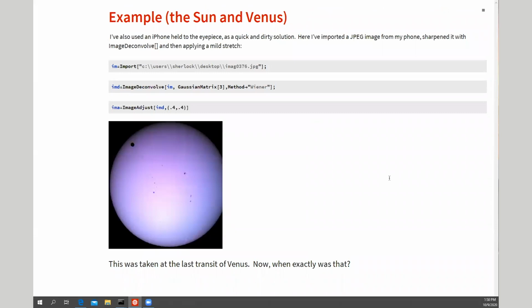And you don't even need to have that sort of sophisticated equipment. Just an iPhone held up to the eyepiece will work in a lot of cases with a little bit of help from Mathematica. This is an image taken of the sun during the last transit of Venus. There's Venus right there. Here's the disk of the sun. This was taken with a different telescope with a filter on the front. But I still used image deconvolution to sharpen things up, and I did a slight automatic stretching on the thing.